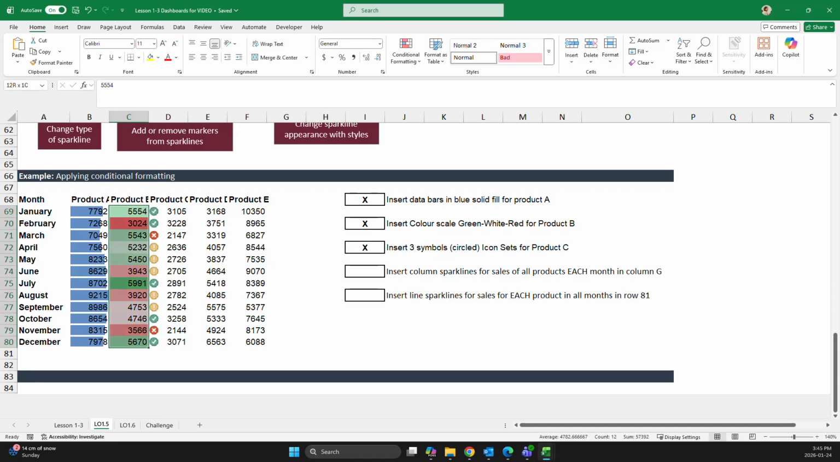So unlike the color scale where every single number has kind of a unique shade according to how close it is to the max or min, this only ever will have 3 symbols, but it will help to show you which numbers are the highest, which are the middle, and which are the lowest.